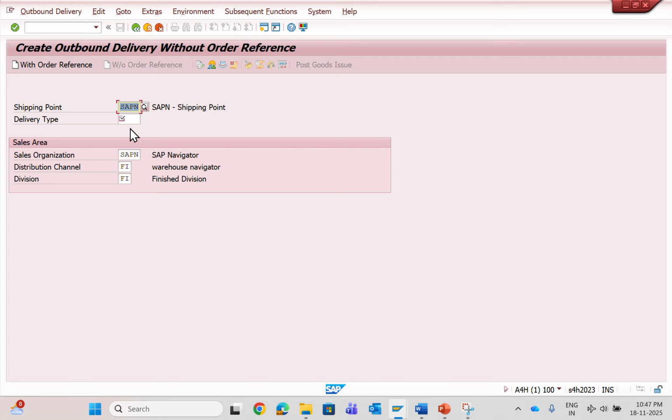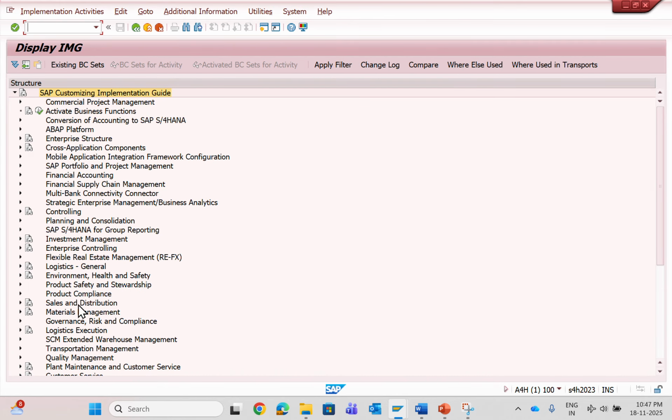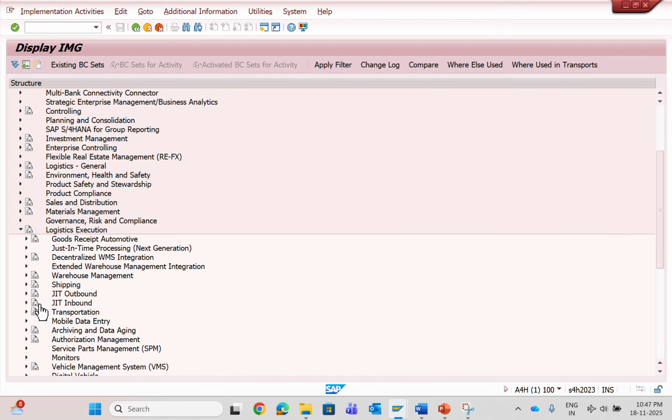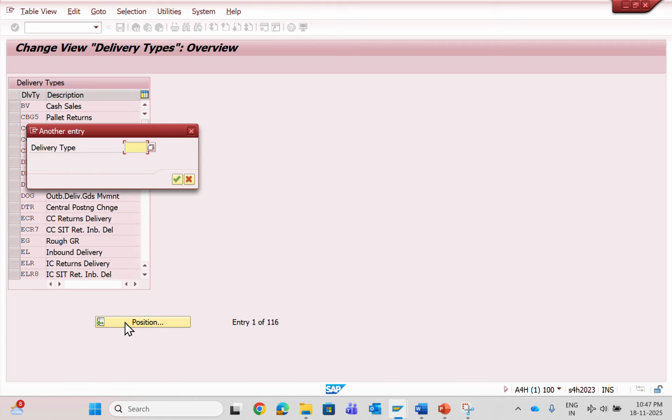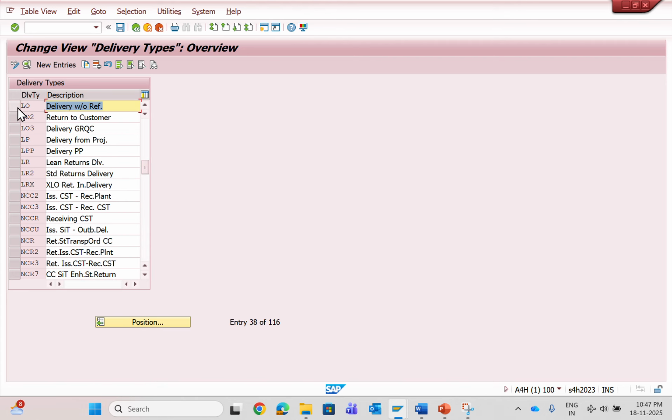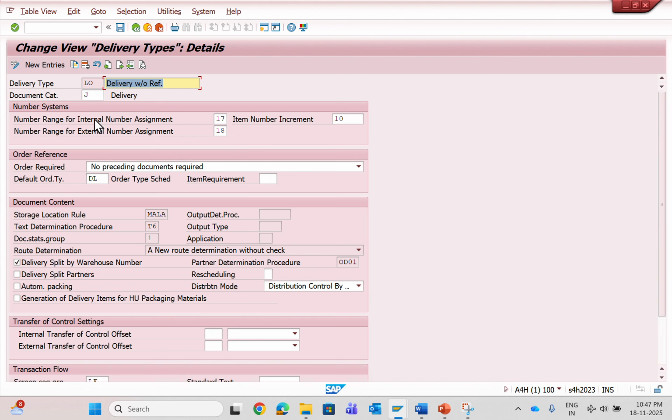Then you can see without order reference. Without order reference, what could be the delivery type? Here you can mention your delivery type. For that also we will define our delivery document type. If I go to the SIMG screen, logistics execution, then shipping, deliveries, and define delivery types, here you can see LO without reference. Check the controls of LO. Here you can see no preceding document is required, which means no sales order required, no purchase order required, nothing required here. So we can directly create the delivery.